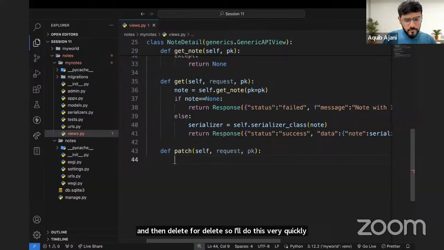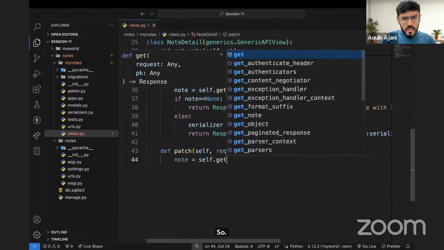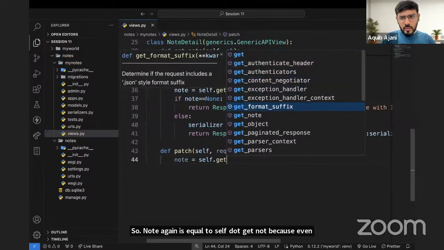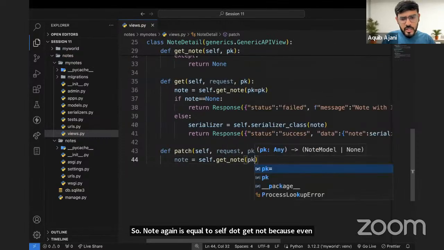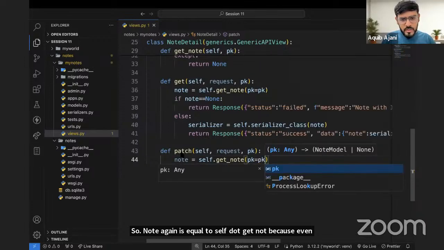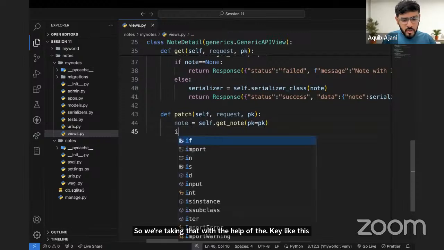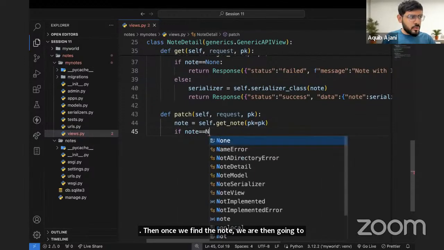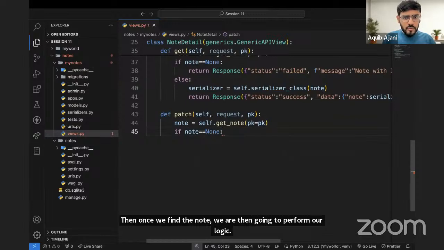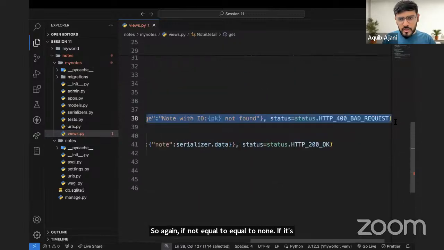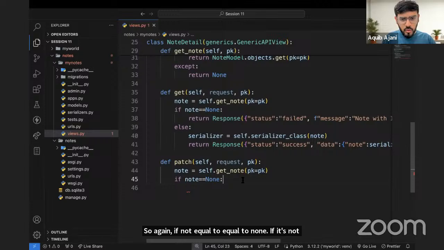So note again is equal to self.get_note, because even if you want to update the note or delete the note, the first step is to check if that note is available. So we are checking that with the help of the primary key like this. Then once we find the note, we are going to perform our logic. So again, if note equal to None, if it's not found, then we do the same thing like before. We just respond with note not found.